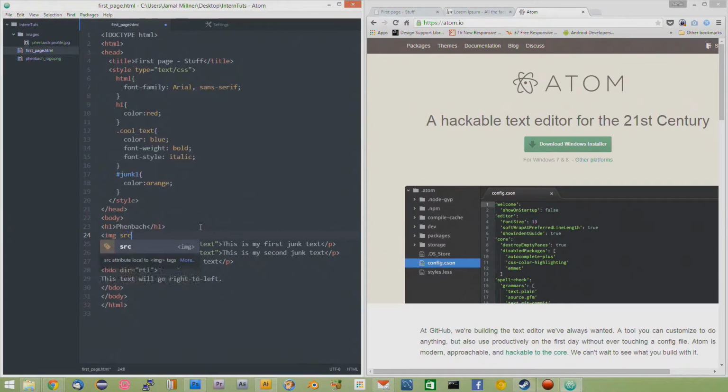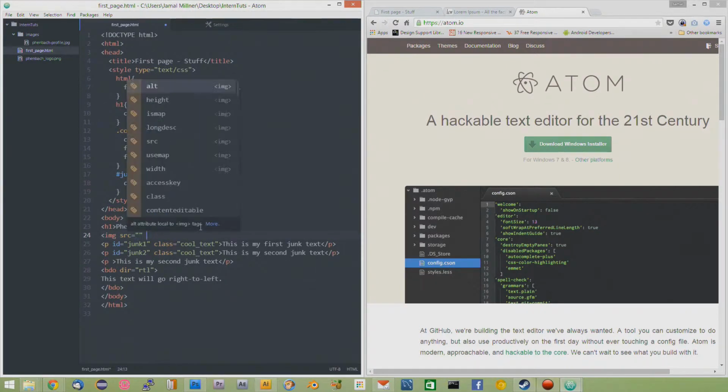It's img src, and the src is the source where the image is. I'm going to leave that blank for now, and I'm going to close this tag. Now I just want to cover this piece here, which makes this tag a self-closing tag. And the reason you do the image tag as a self-closing tag is it doesn't need any information.